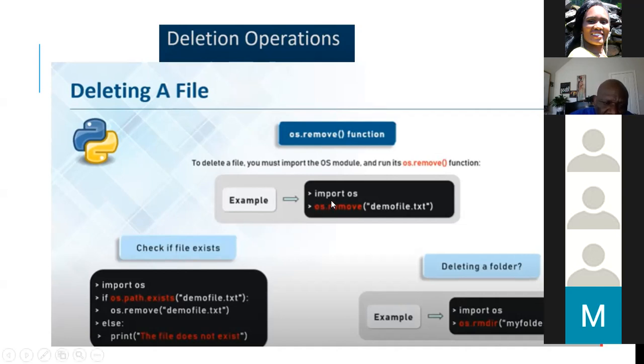Okay, Lucy. Yes? So we need to let people know what OS is. OS stands for operating system. Oh, I thought I said it in full at some point. Okay. So OS simply means the operating system.